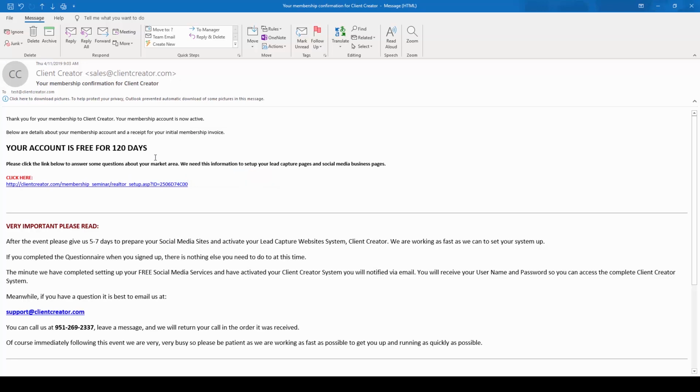Now, if you do not have this email, the first thing I suggest you do is check your spam or your junk mail folder. Maybe it went there. Some spam filters might have put it in there. If you do find it in your spam filter, please make sure that anything from clientcreator.com never gets spammed, so that way you do not miss an email. I know not everybody checks their spam and junk mail all the time, but if you mark it as not spam, you will never miss an email or a notification from us.